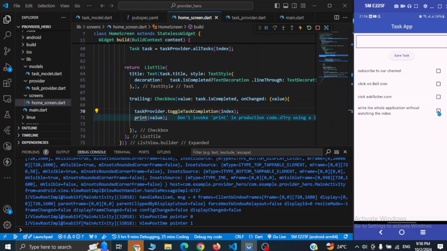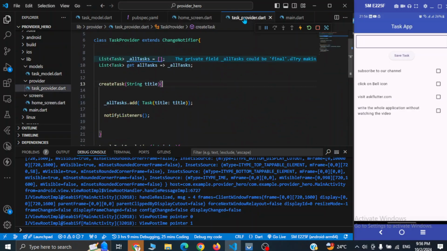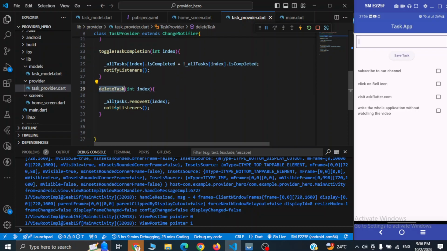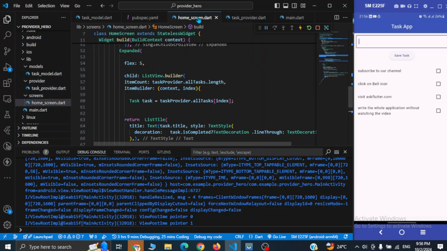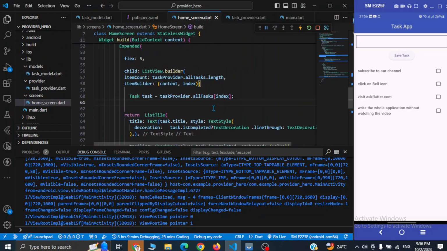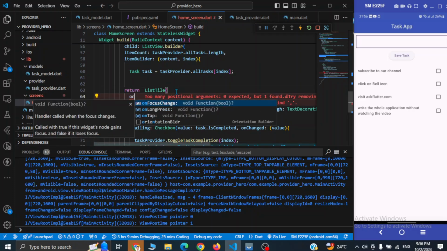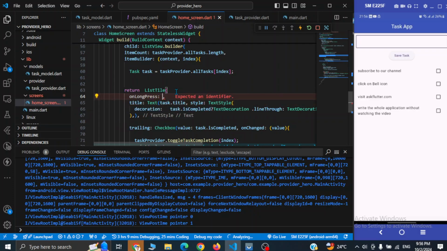And we have one more thing left, that is deleting a task. We have made the function here, so we can use something like, we can long press on any task to delete it. So let's try that. This ListTile has some property like onLongPress. Yeah, on long press we can call that function to delete.